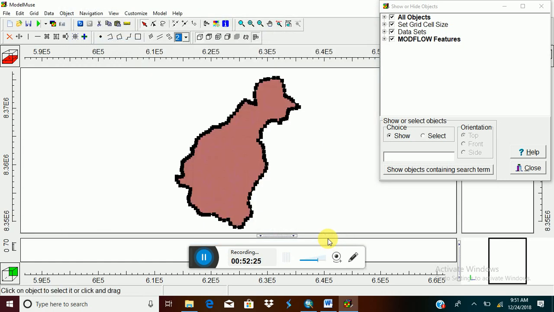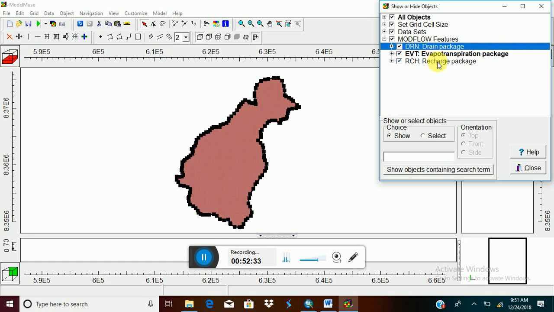Yeah. So we have those 3 packages as you see here: the drainage package, the evapotranspiration package, and the recharge package. We already specified our packages. What we left is specifying the aquifer properties. That means the depth of your aquifer and also the horizontal conductivities of your aquifer again.